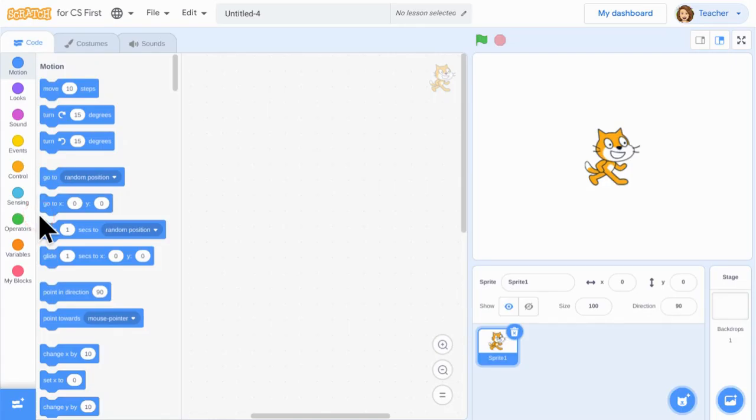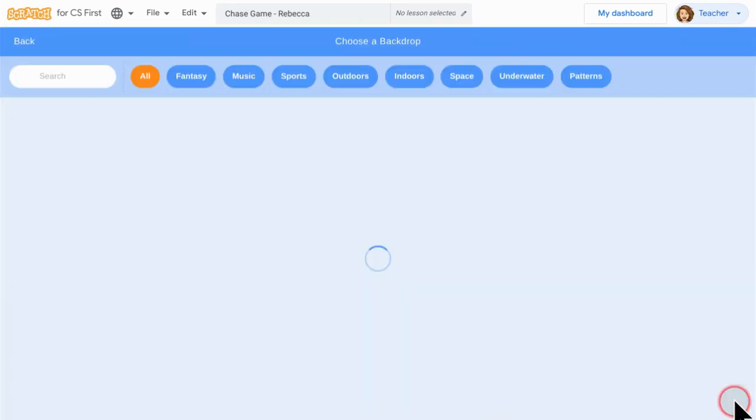We always need to name our projects first. Go up to the project name box and delete where it says untitled and a number. Type chase game hyphen and then your first name. Now let's make a game. First, we need to choose a backdrop. We're going to go to our choose a backdrop button.